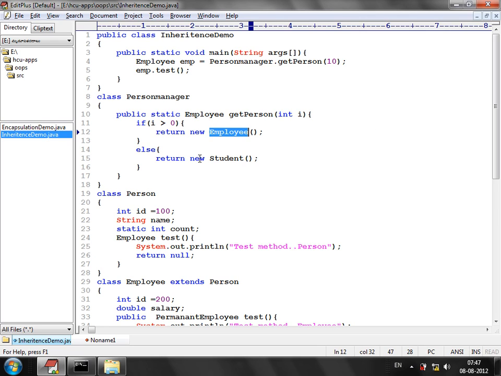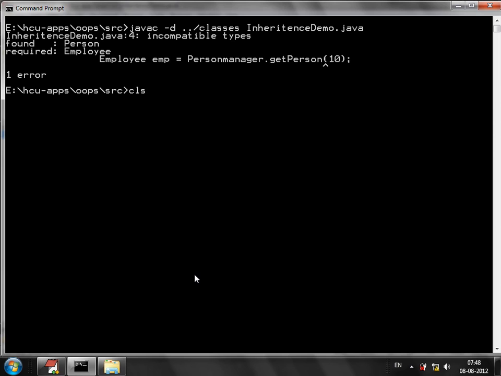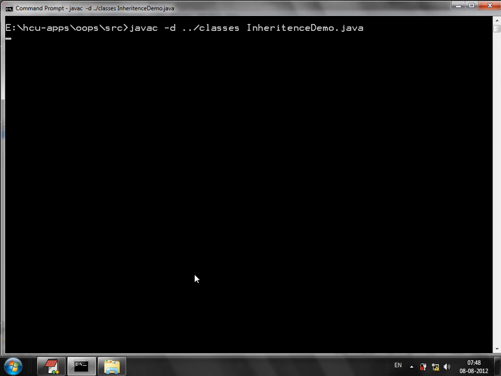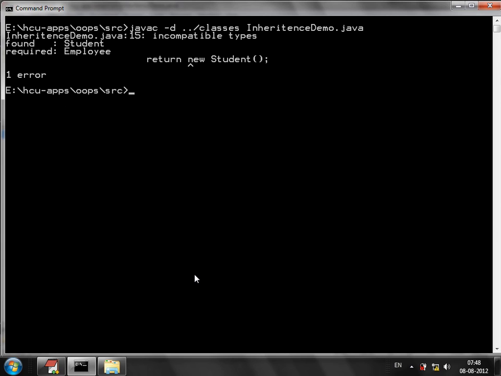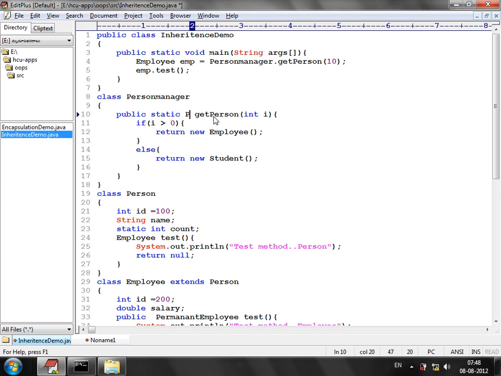If the else block is executed, is it a compatible return value? Yes or no? No, because the return value is of type Student, but the return type is Employee. There is no relationship between Student and Employee. So it will give a compile time error. Where it is giving the compile time error is shown here, because we are returning a Student, but the return type is Employee, which is incompatible.